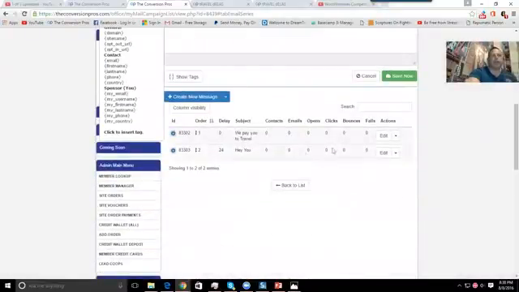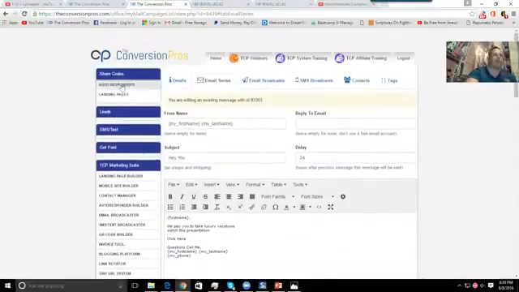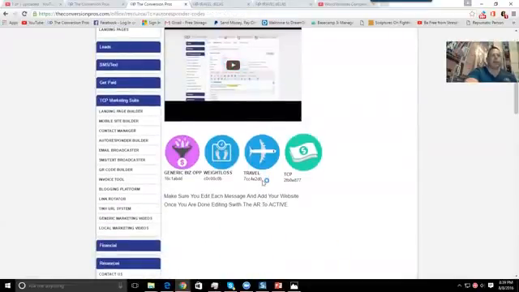All right, and it automatically puts it in here. Now let me show you something. Maybe you're not good at writing emails. Not a big deal. We have something we call share codes. Click on autoresponders, and we actually have a travel share code set up, okay, since we're talking about travel here.